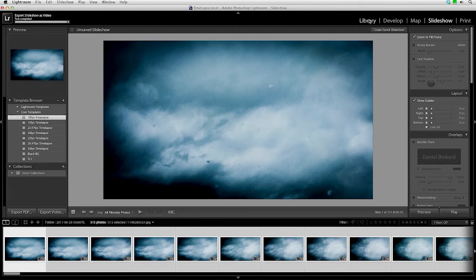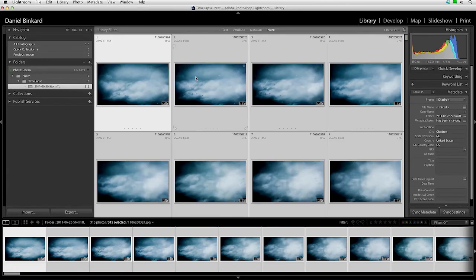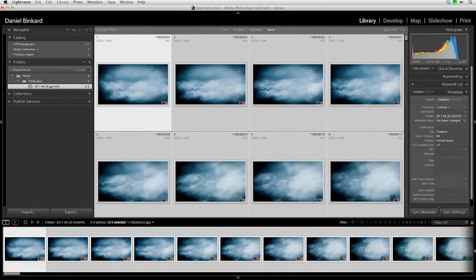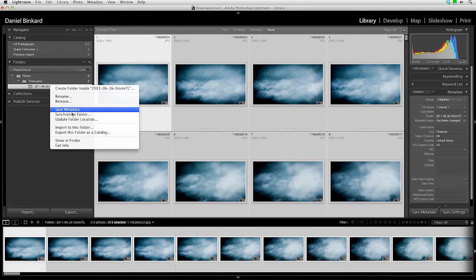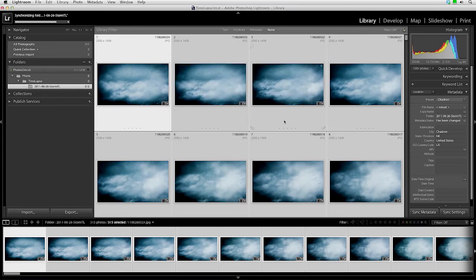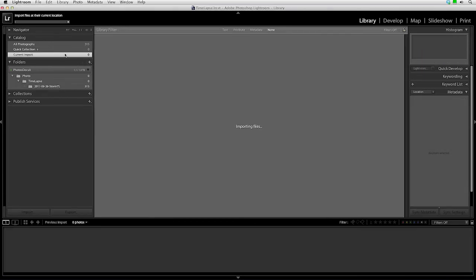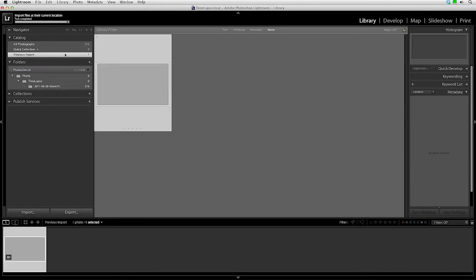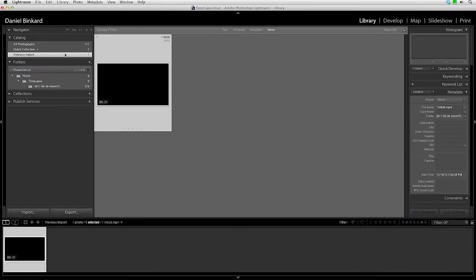I can go back to the library module, and I just need to synchronize the folder again. So I'll right-click or control-click on that folder and then synchronize folder. And I can see here I've got one new photo, which is actually a video, but I'll synchronize that, and Lightroom will import the new video, and it'll show up under the previous import.